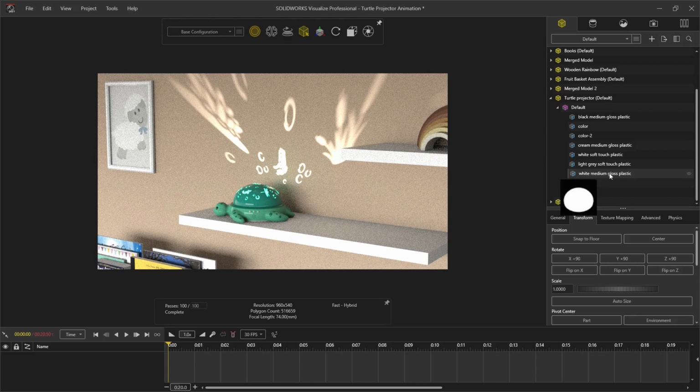To add this to my animation, starting at 0 seconds, I'm going to add a keyframe onto my turtle shell part. Then at 6 seconds, I'm adding a second keyframe. These are in place so that I can hold the shell still for the first 6 seconds.